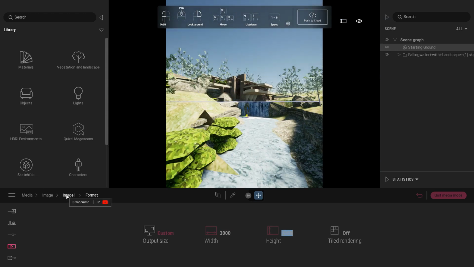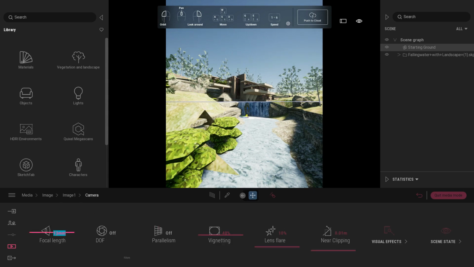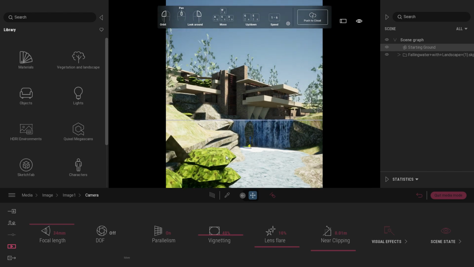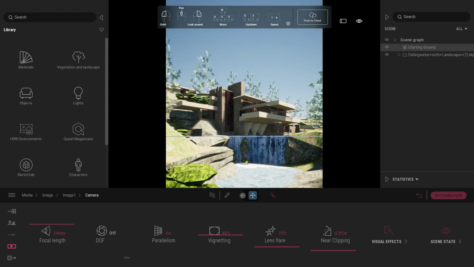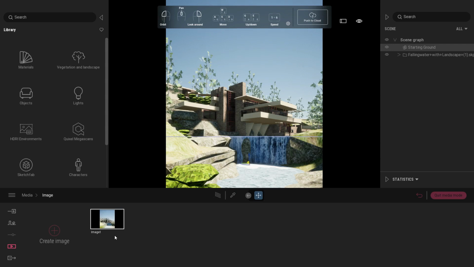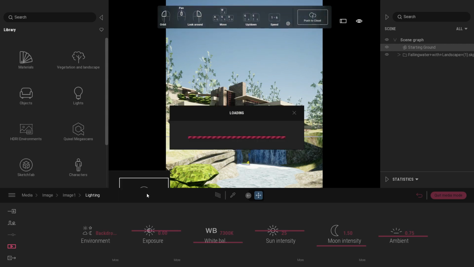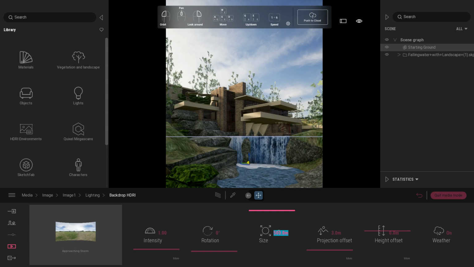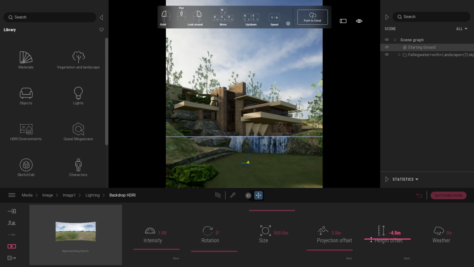Go back to Image 1. Focal length around 34. Parallelism on. Make sure you set up your view properly. After that, go to Media and click the refresh icon to update the view. For lighting settings, go to Environment and choose Backdrop HDRI. Change size to 500. Make the height offset around -8 meter.